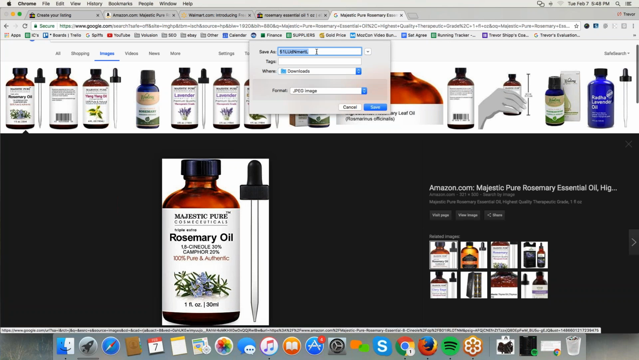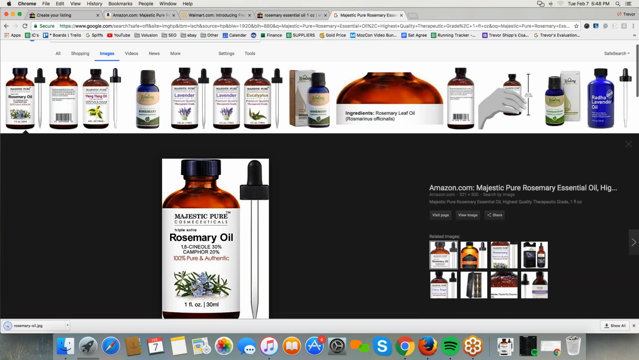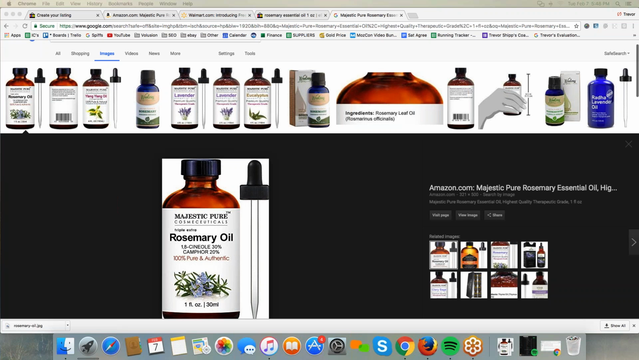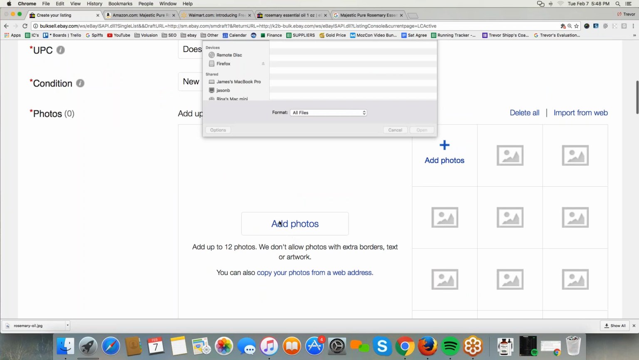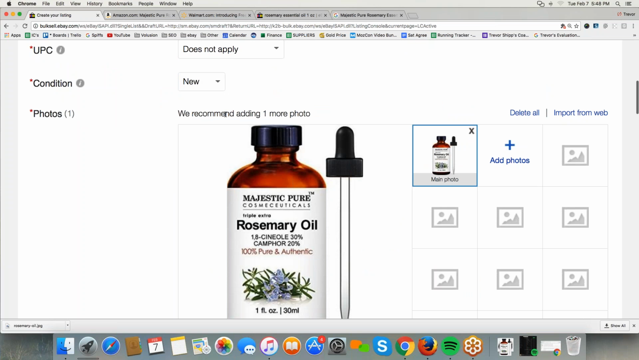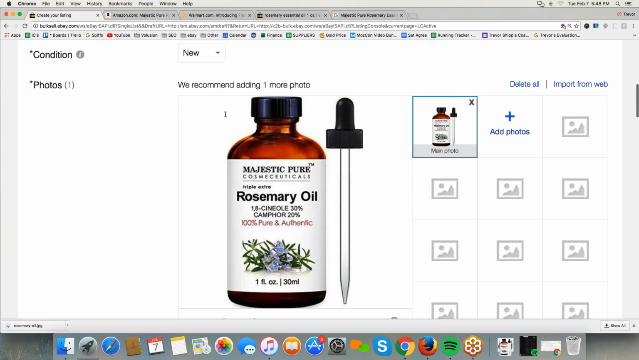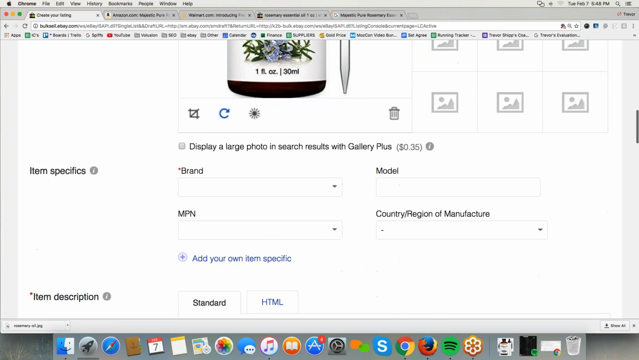I could call this rosemary-oil. Save it to my downloads. Boom. I hit save, and I'm good. All right, so we got our picture, don't we? Let's go back to our listing, click on Add Photos, and bring it on in. And there it is. I just double-clicked, and it went right in there. Easy as that. So we're done with the photo.